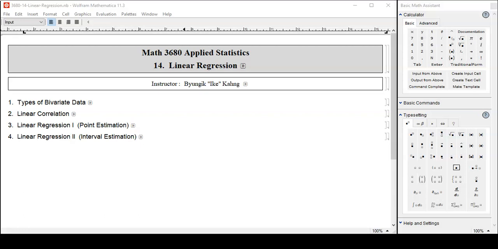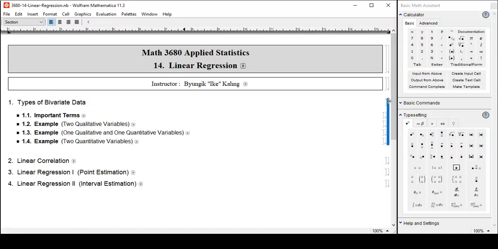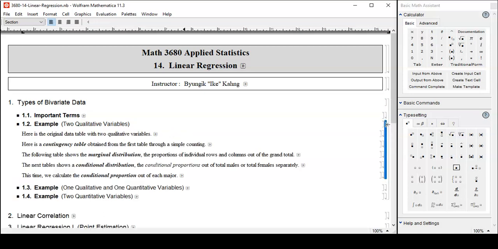Hello students, here's lesson 14, linear regression. Linear regression is related to bivariate data, that is, data associated to two variables. Remember, bi means two.